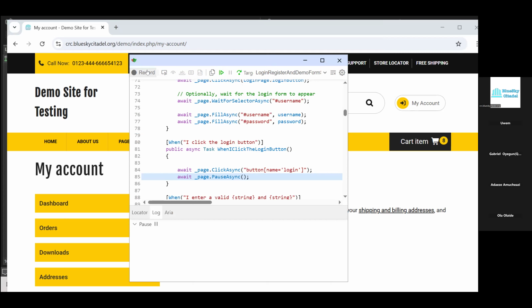Okay. The first one is record. The next one is to select a selector, so to pick a locator or selector, right? And the next one: don't ignore those ones, actually ignore them for the meantime, that are disabled.